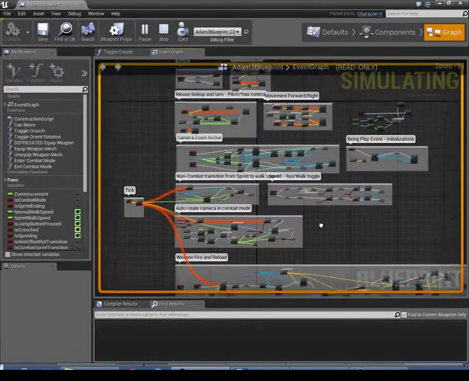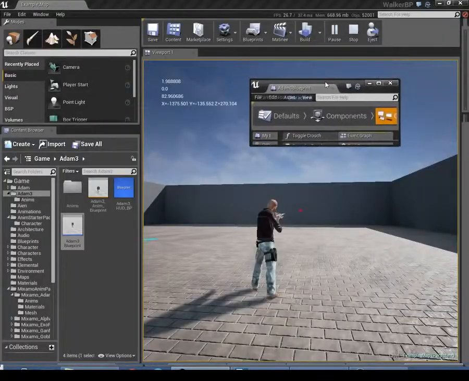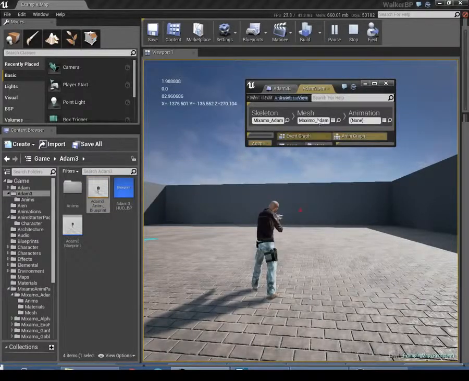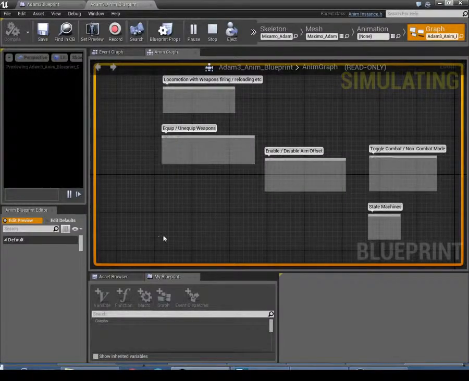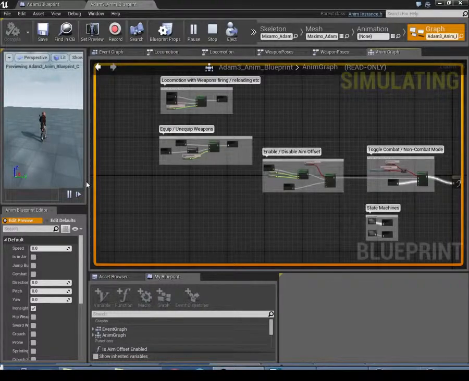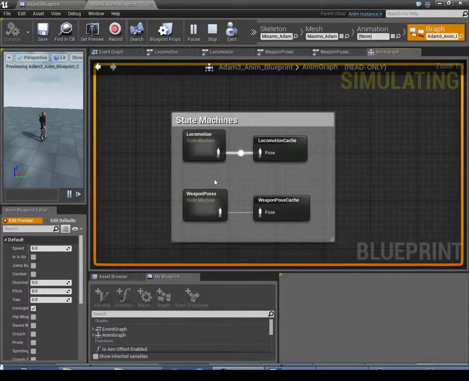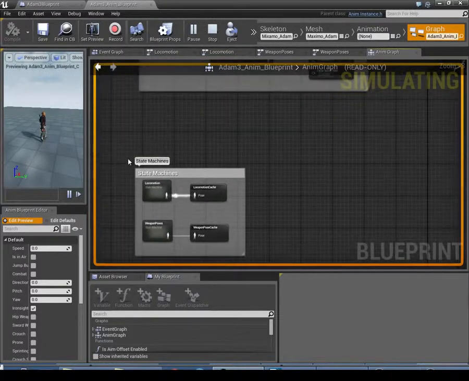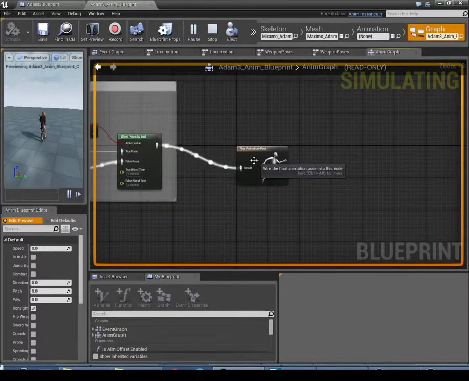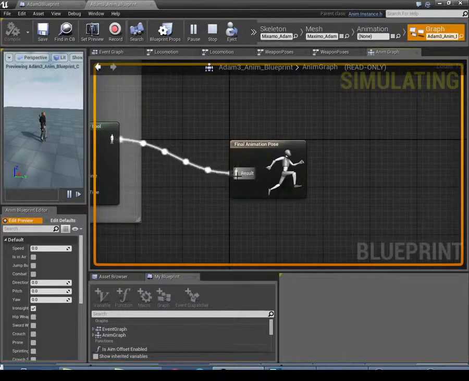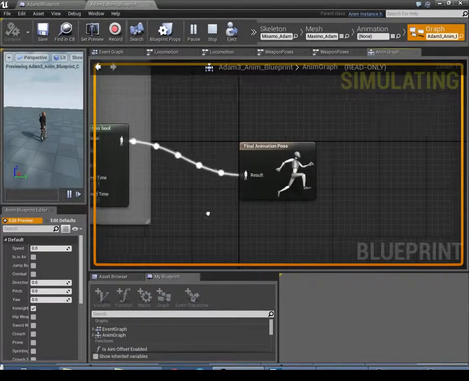So yeah, this is the blueprint, and we want the anim graph. There we go. So anim graph, and we have two state machines, locomotion and weapon poses, and how we're going to blend between the two and use them we'll see in a minute. So basically we want to get here the final animation pose that gets shown on the screen. So how do we get here?